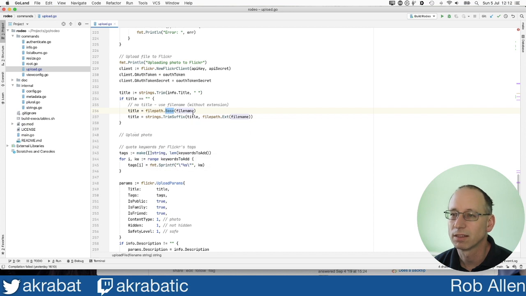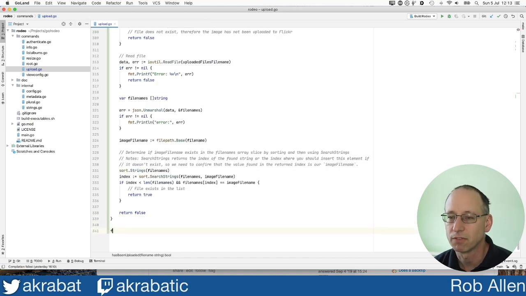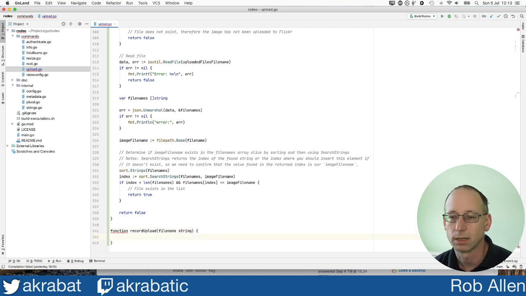Oh, I did know that because I trimmed the extension. No, I don't. Okay, yeah. So file name is clearly the full file name. Therefore, we're going to need to do that. That means record upload needs to be a function, and it takes a file name, which is a string, like that. And it's not function; it's func, isn't it?